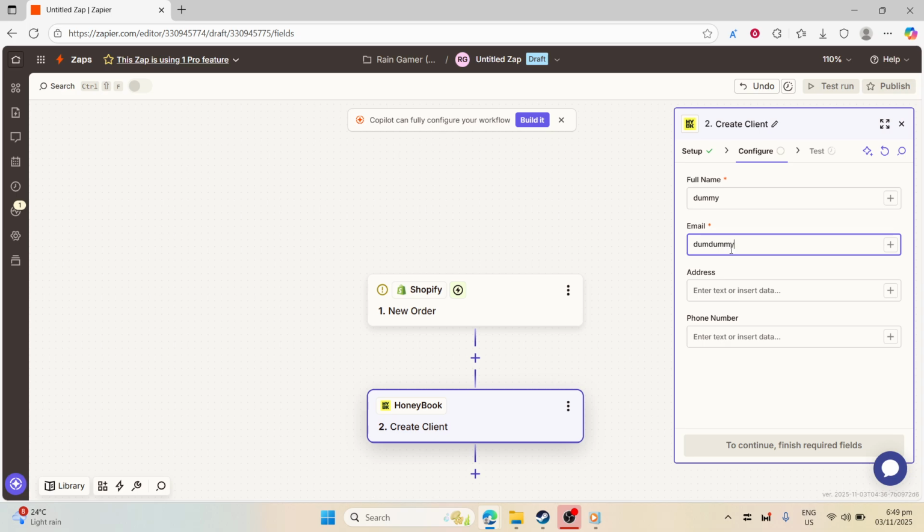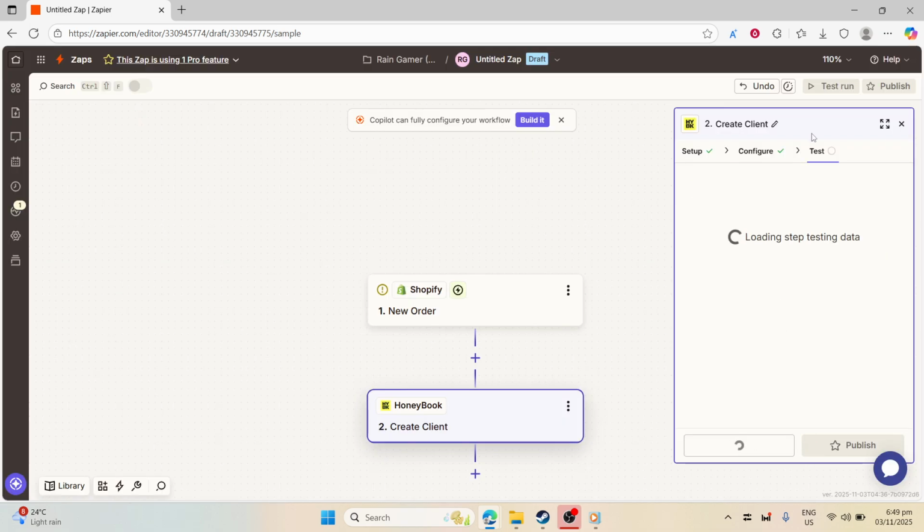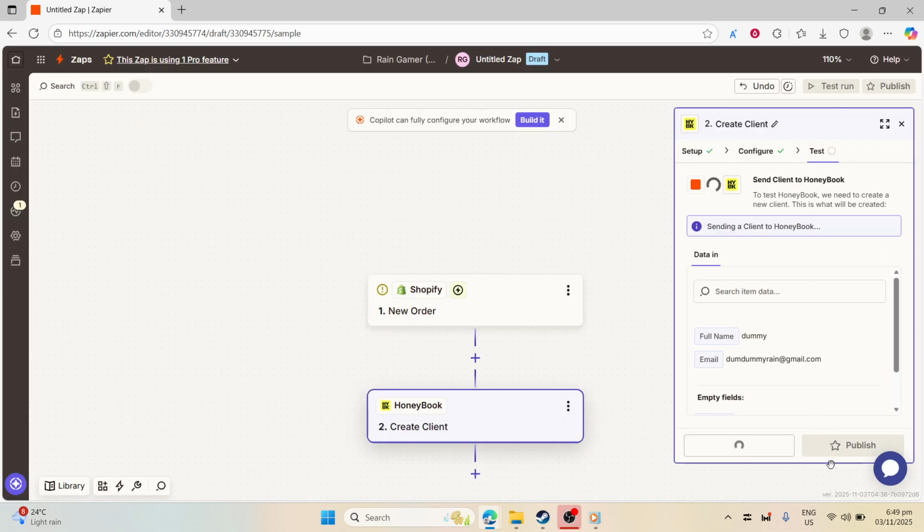The final step is perhaps the most important one, testing and activating your integration. By testing, you confirm that everything works as intended. This can save you from future headaches by catching any errors early. Once you're satisfied with how it performs, go ahead and activate the integration. And that's it! You've successfully connected HoneyBook to your Shopify website.